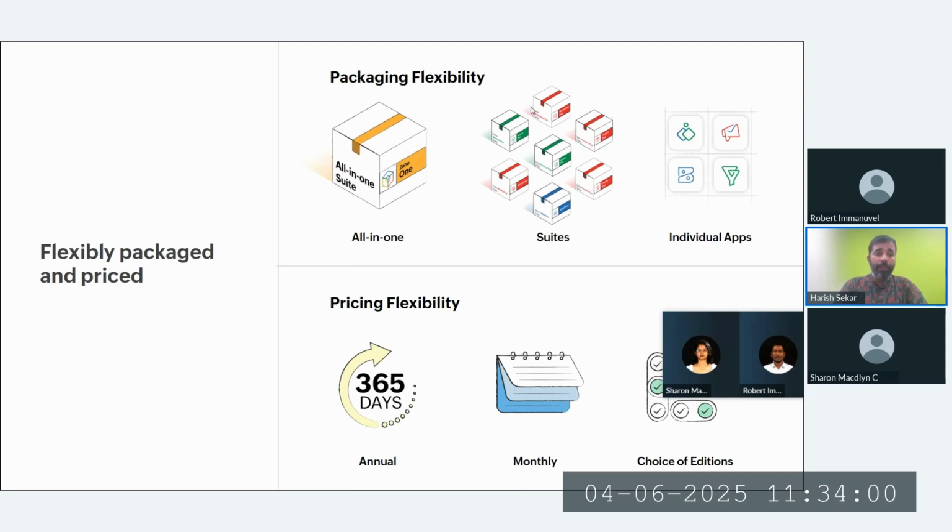Of course, the flexibility, packaged, and price. This is on Zoho One. I don't have to tell you this. You know about Zoho. The idea of Zoho or ManageEngine is to earn a customer and not burn them, just to make sure that we solve your problems at a cost affordable pricing. We've got a 365-day pricing monthly and choice of editions.